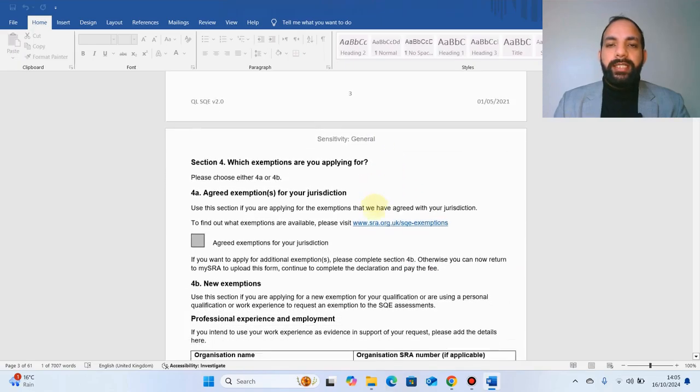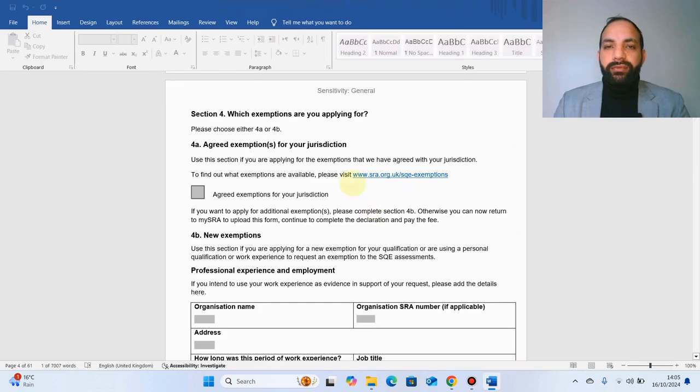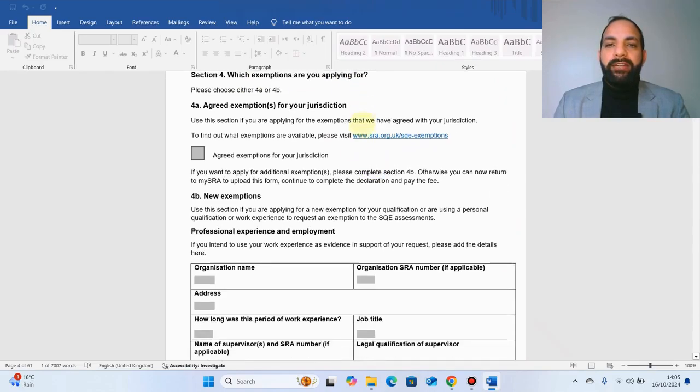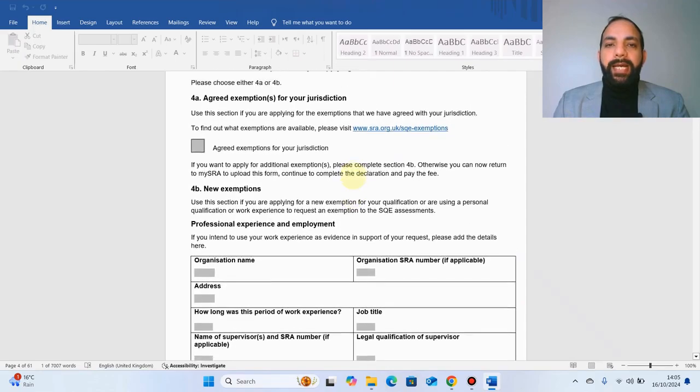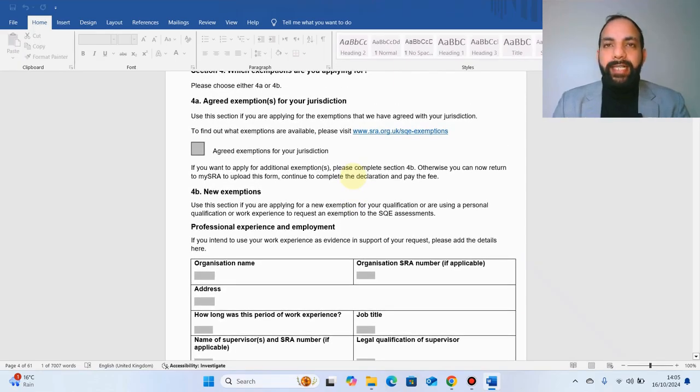So we will move to the next section, and that is section 4, which exemption you are applying for. You can apply for two different types of exemption. The first is agreed exemption, and the second is individual exemption. In the agreed exemption, the person can apply only if your country or your jurisdiction's name is in the list on the SRA website in the agreed exemption list. Then you can apply for agreed exemption.